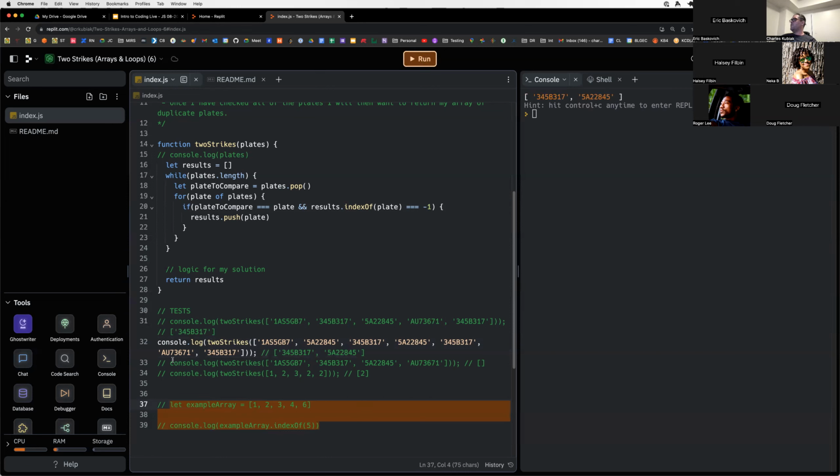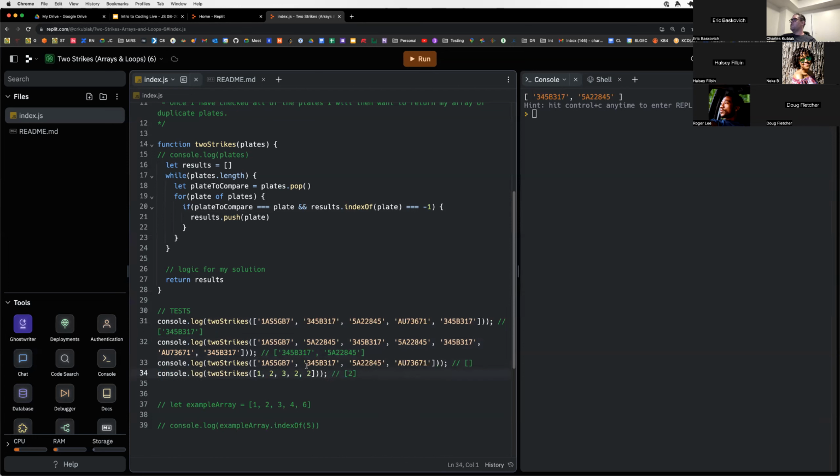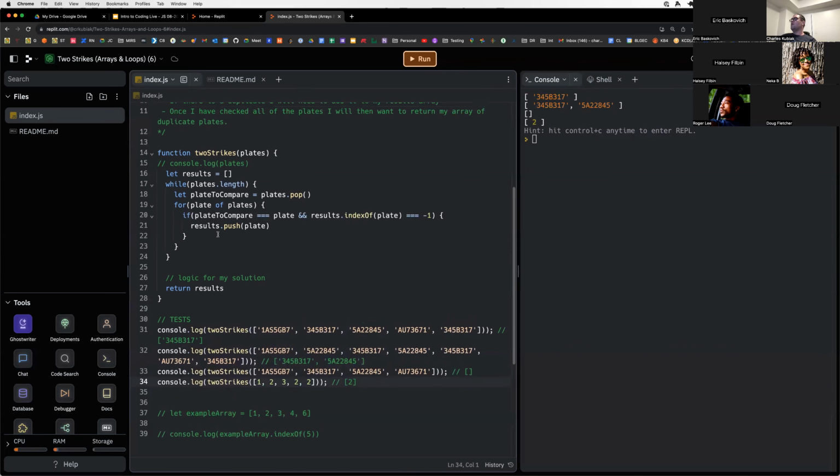Right, there's just my 2 duplicates, and I don't have duplicates of my duplicates. All right, well, we should run into something similar down here as well. All right, and I just get the 2 instead of 3 2s in there. All right.